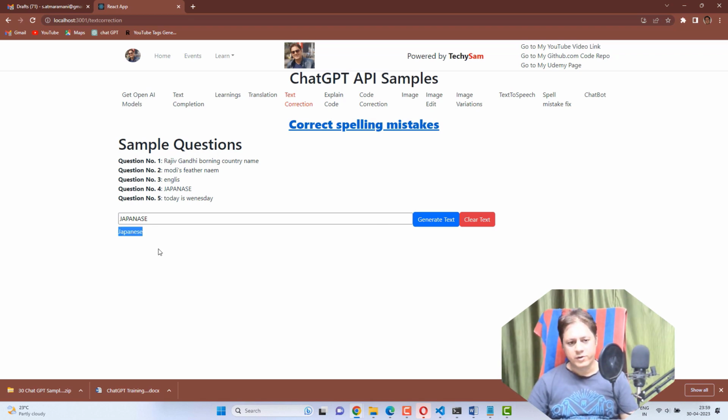As I told you, every time ChatGPT can give you different answers, so don't rely on it. This is just a demo thing. I have not set the temperature, I have not set the top probability, anything. This is the default behavior which ChatGPT is doing. I am just sending this Japanese word, and then it has correctly replied with the correct spelling. Now I am sending the English and it has responded correctly. So this is the correction of spelling mistakes using ChatGPT and React.js.